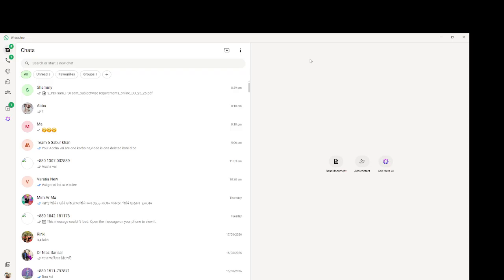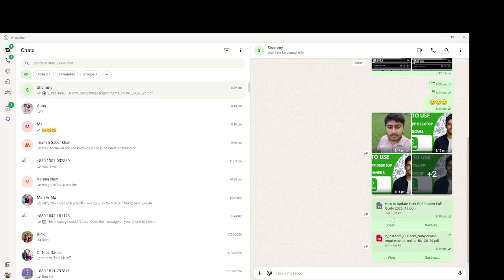In this video, I'll show you how to create a group on WhatsApp Desktop in 2026. First, open WhatsApp Desktop on your Windows computer. On the left side of the screen, look for the New Chat button. Click on the New Chat button and you'll see different options for starting a new conversation.